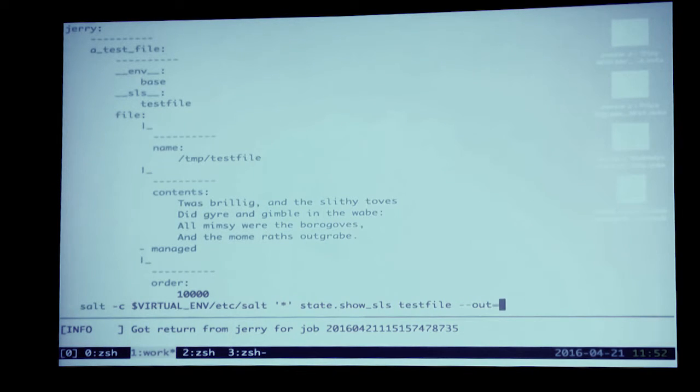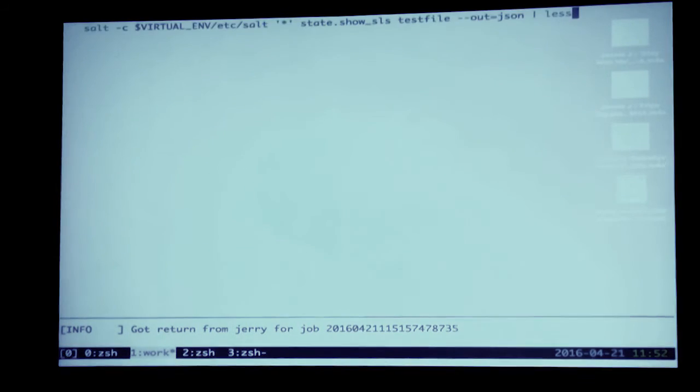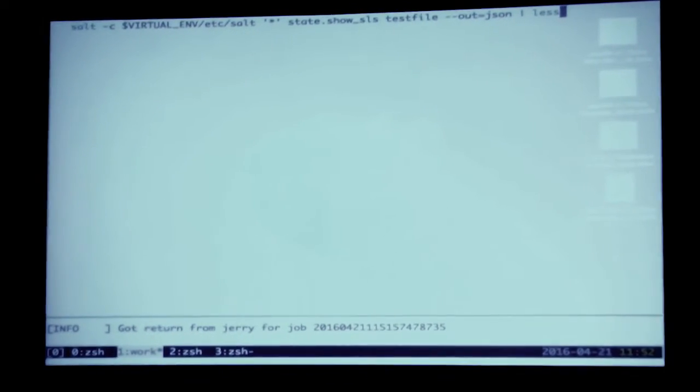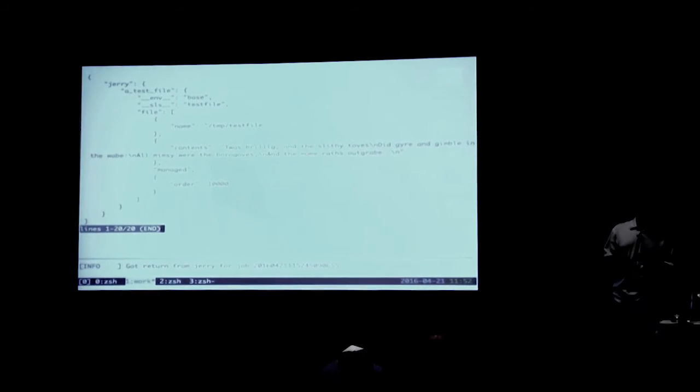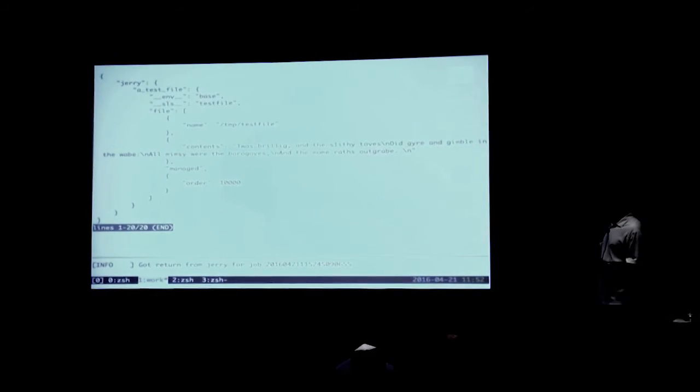But let's look at it in JSON format, right? We're going to be talking a lot about data structures this talk, and Salt's state system is all about data structures, both in and out, and so we'll reason about them from that layer since we're getting into the weeds here. So there we go. So JSON.